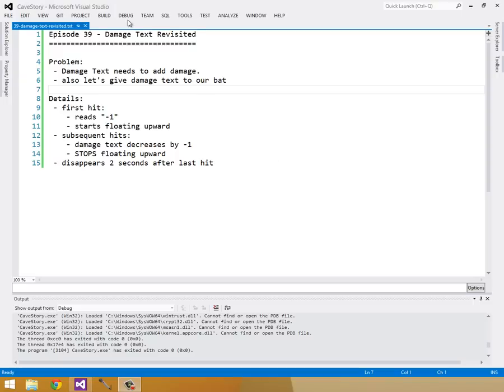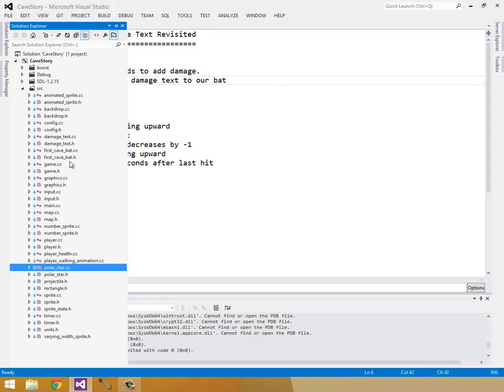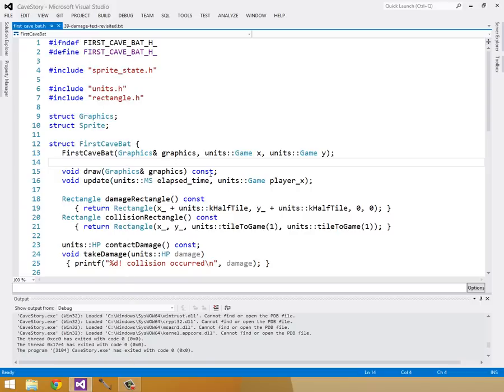This episode we're going to be looking at our damage text again. We're going to be giving our damage text to our bat so that we can know how much damage we've done to the bat. We aren't going to kill the bat in this episode, that's the next episode. But we'll see a problem right away, and that's that our damage text needs to add damage. But let's start out by just giving it to our first cave bat and seeing what happens.